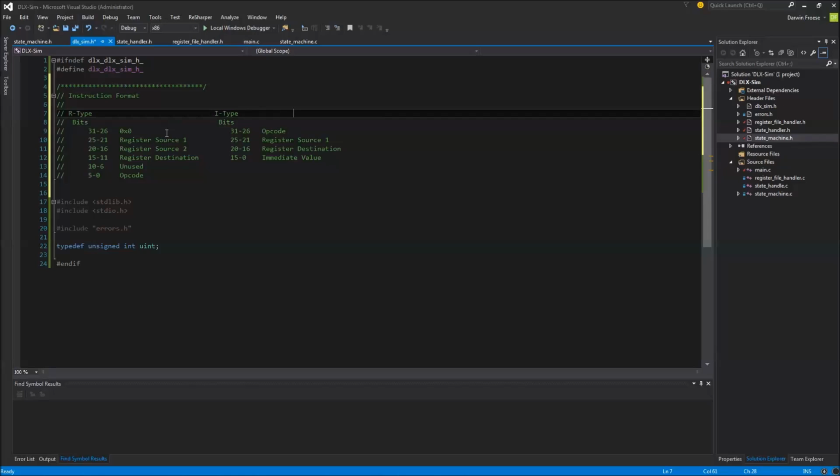And then we have J type. And there we have bits, and we have 31 through 26 is the opcode, and then 25 through 0 is the value. So J type tends to be jumps, or it's got a couple other types of jumps, more or less, but they will be where you're jumping to.